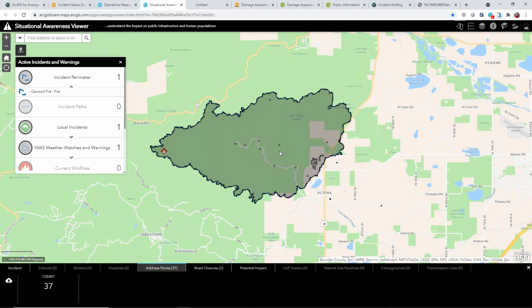So for example, we know that there are 37 address points from the 911 database within the perimeter of the fire. We can see any other values at risk that may or may not be impacted. Luckily, no campgrounds or transmission lines or natural gas pipelines. Any of the values at risk information that are important to you can be quickly summarized here in the map. This is really important to get an understanding of the impact early on.